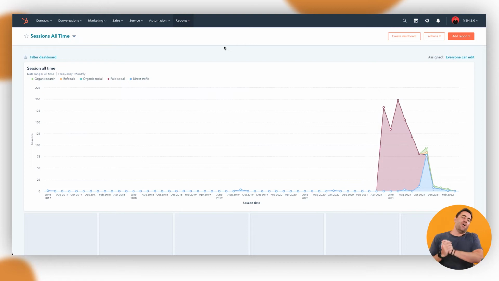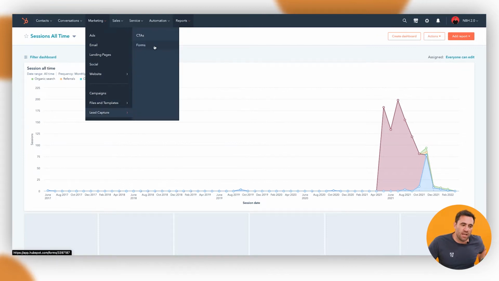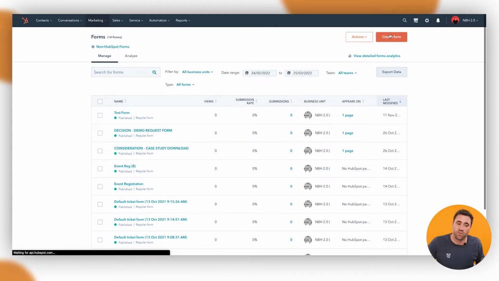So we are in our HubSpot account and we are going to dive into it. So let's go to marketing. Let's go down to lead capture and then go to forms. So here we are in the forms editor and we're gonna go and create a contact form for our website. So to get started, we're just gonna click on the orange button on create a form.